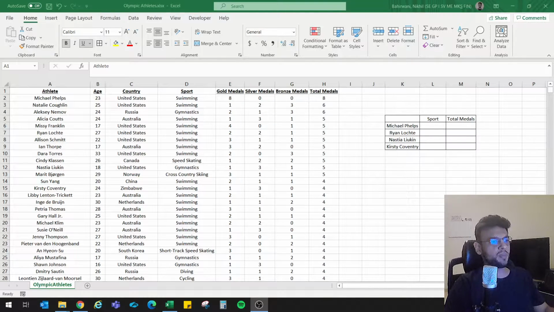In today's episode, we'll be talking about a really cool formula, which is the VLOOKUP formula. VLOOKUP stands for vertical lookup.